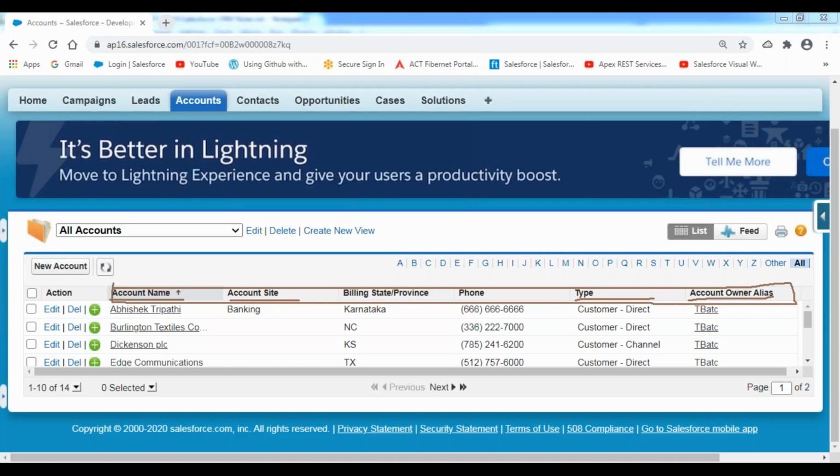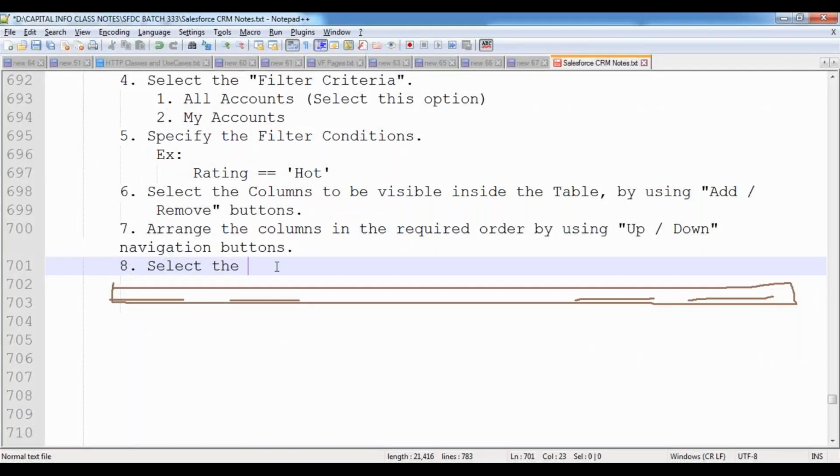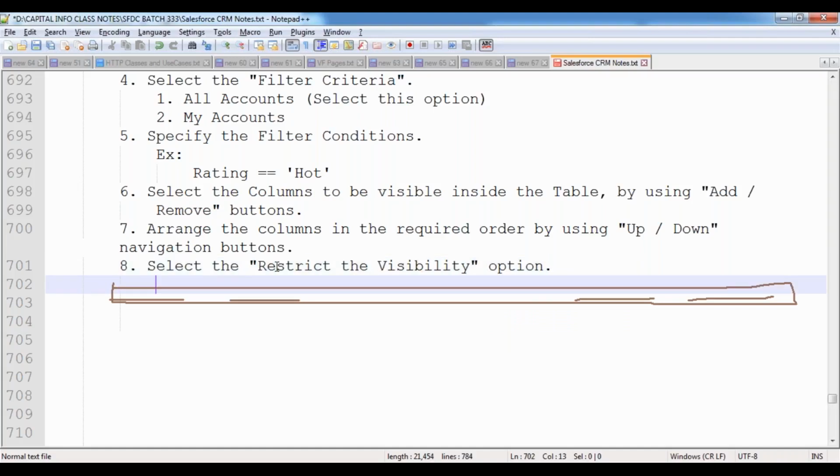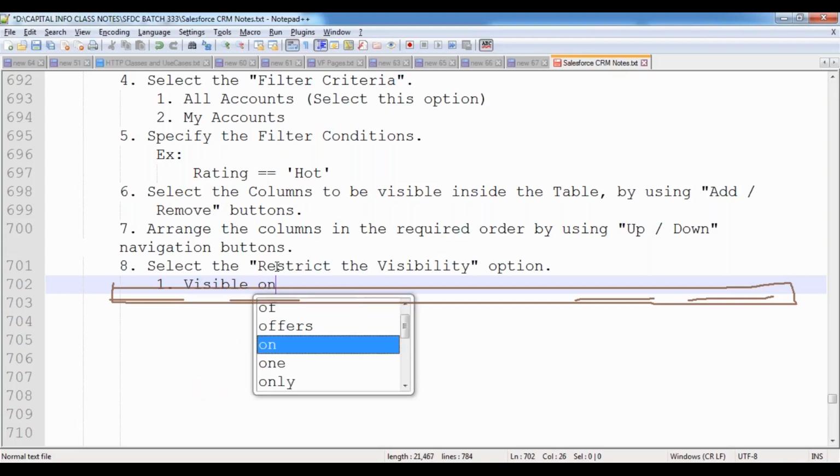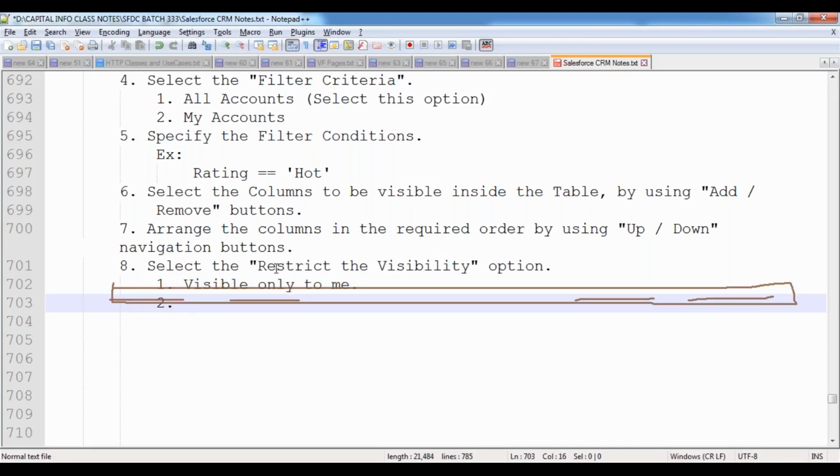Now, after that, select the visibility option. Restrict the visibility option. Here you will have three options available. Visible only to me. What is this option basically? Now, what is the new filter that you are creating? What is the new option which you are creating?